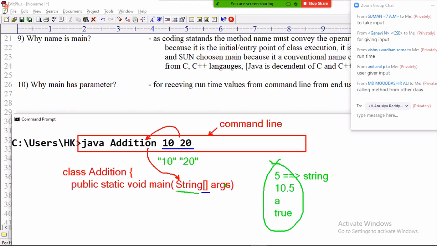So tell me, why does the main method have a parameter for receiving command line arguments, for receiving runtime values from the command line? Why is the main method parameter an array for receiving multiple values? Why is the main method parameter type string? Because of two reasons. Reason number one, by default, the operating system will send every input from the keyboard as a string only. And moreover, using string, we can represent all types of values. That's why the main method parameter is a string.